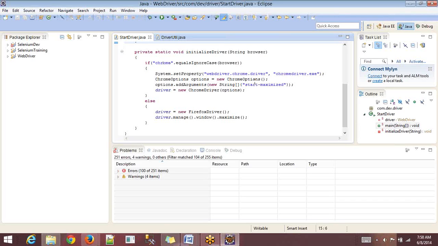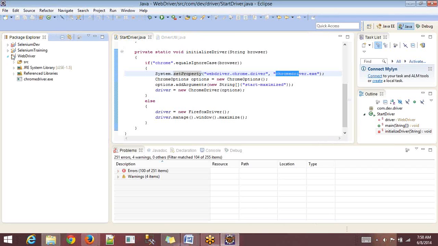I need this property, the webdriver.chrome.driver property, to be set, and as a value you should provide the path for the Chrome driver. Since the Chrome driver is in our project, I am directly giving it as chromedriver.exe. If you don't have the Chrome driver in your project, that means you placed it in some other directory, you should provide the absolute path like c:/drivers/chromedriver.exe.